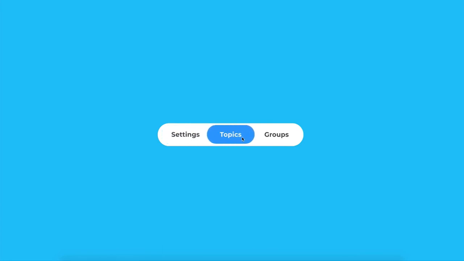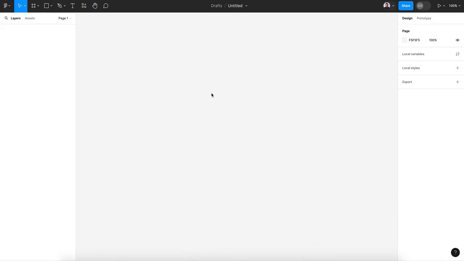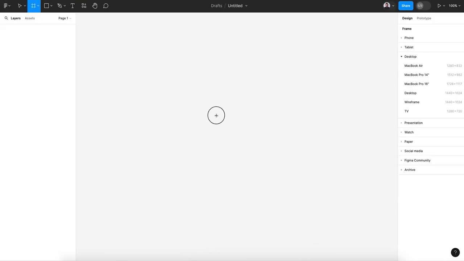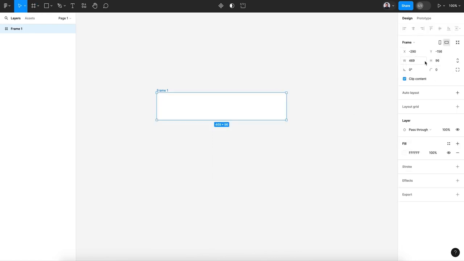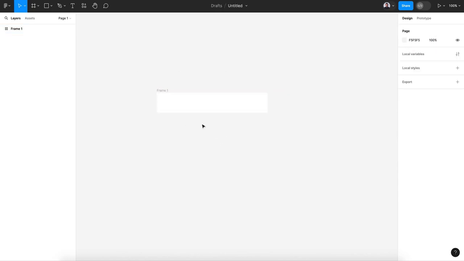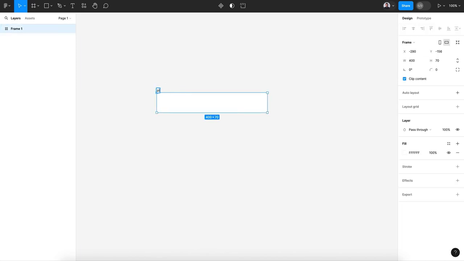Hi and welcome back. In this video, we learn how to create this tab menu animation. Let's get started. So let's start by creating our basic component. Create a new frame and let's give it a 70 pixels height by 400 pixel width. Let's rename it pills, right?